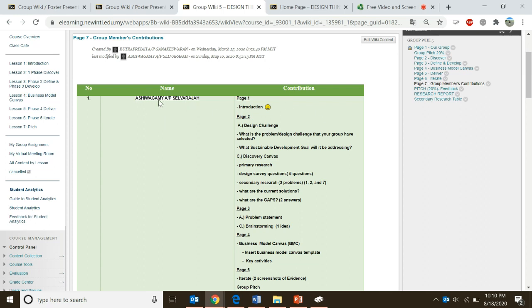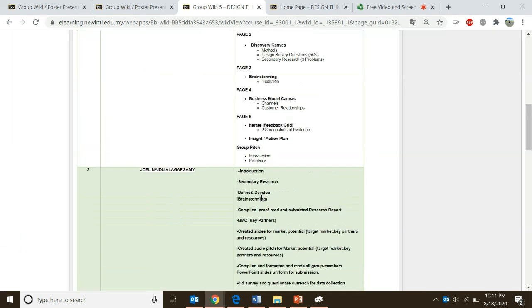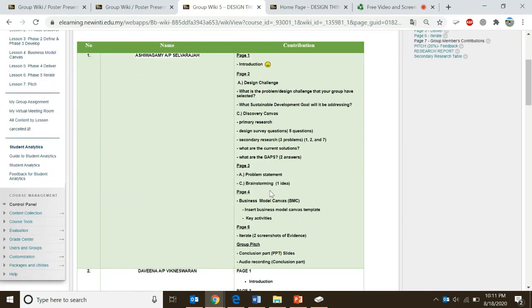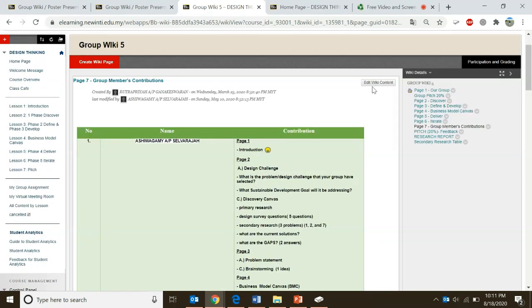So obviously Ash here has contributed in page 1 in the introduction, and also contributed in this. The beauty of doing this is that all of the group members would be able to see this, and they will be able to edit this.